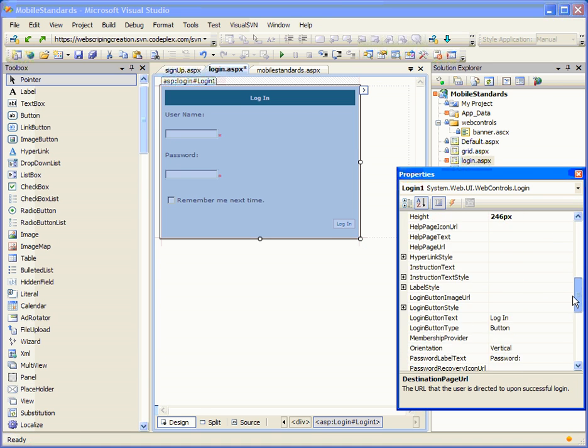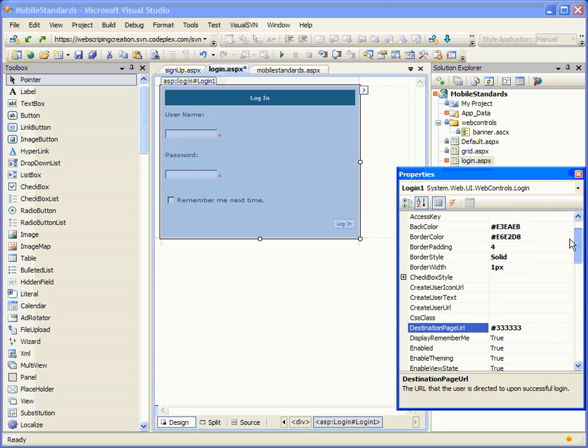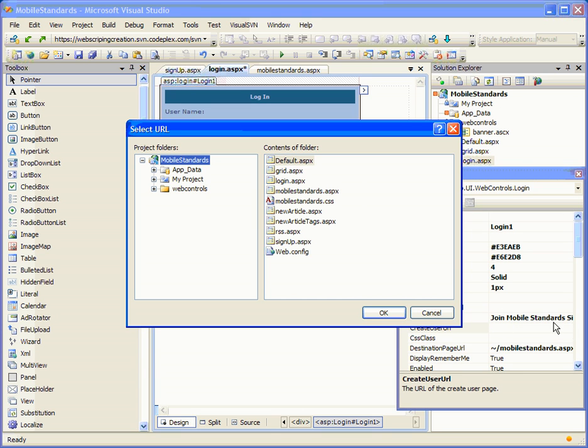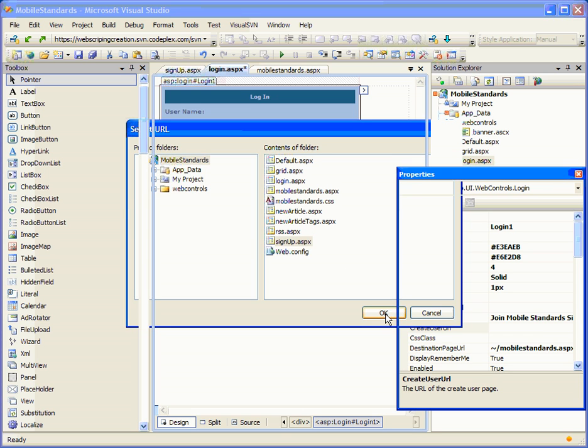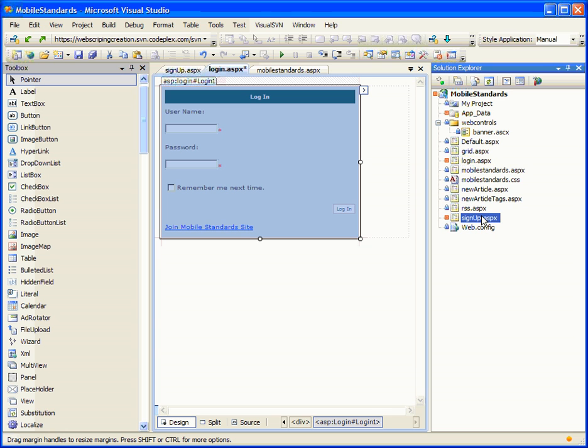If we go down the page, where is it? Create user text, join mobile standards site. I'm going to put in the create user text, and the URL is going to be, as I said, signup.aspx. So if you see here where it says join the mobile standards site, they'll be able to click on that, and that will take them to the sign up page. So let's close that down. Let's go into the sign up page.